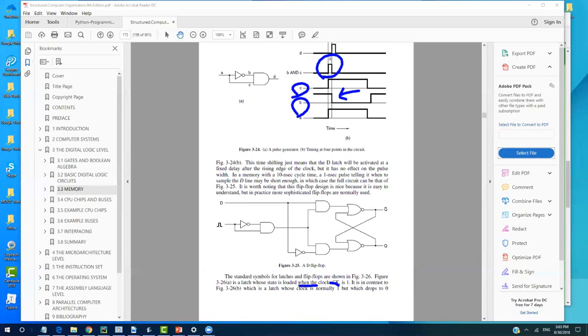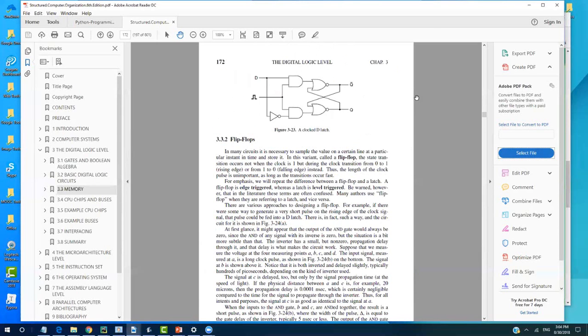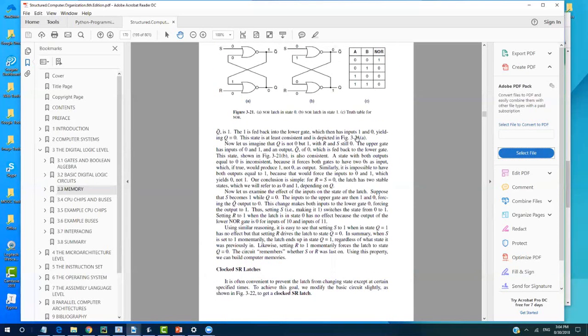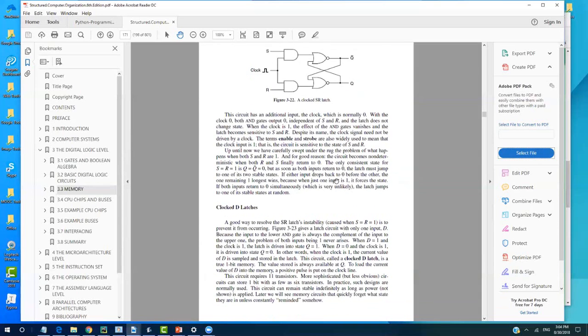So this becomes a D flip-flop with edge trigger. And the previous one is called level trigger. Level trigger actually, the whole period of time, the clock will allow the data to go through. Is that okay? That's called the SR latch.